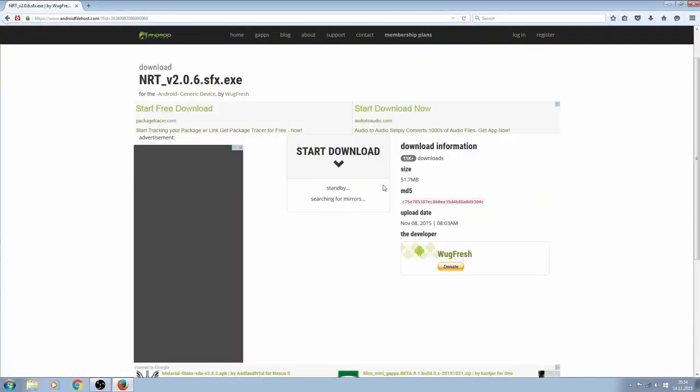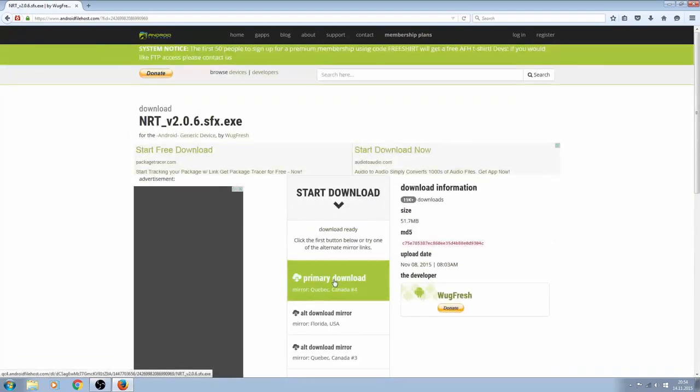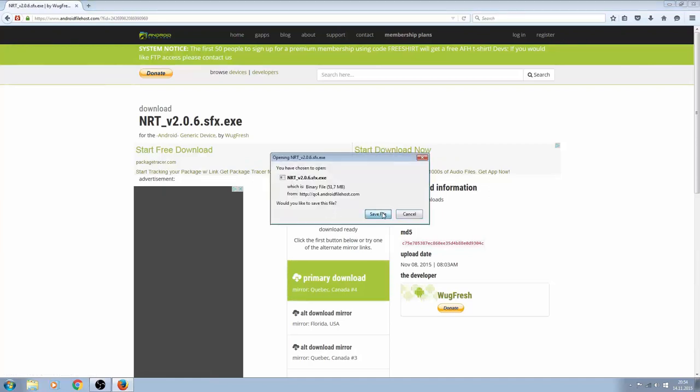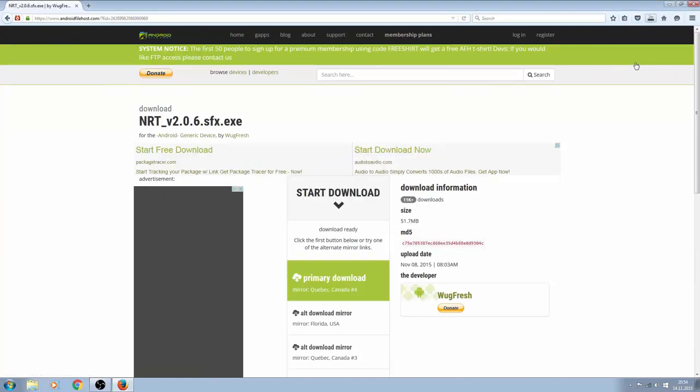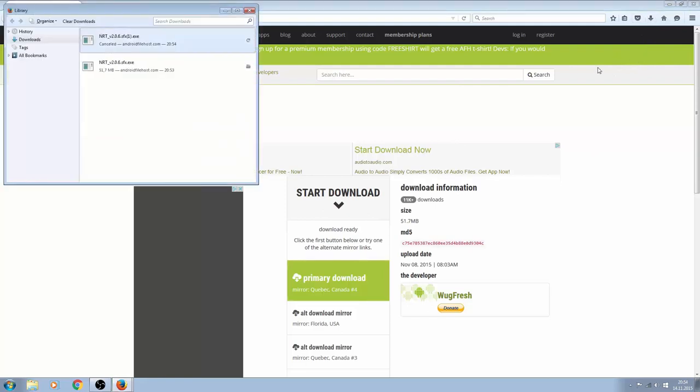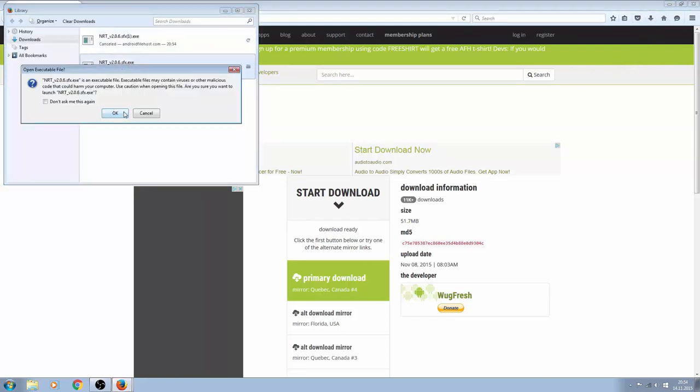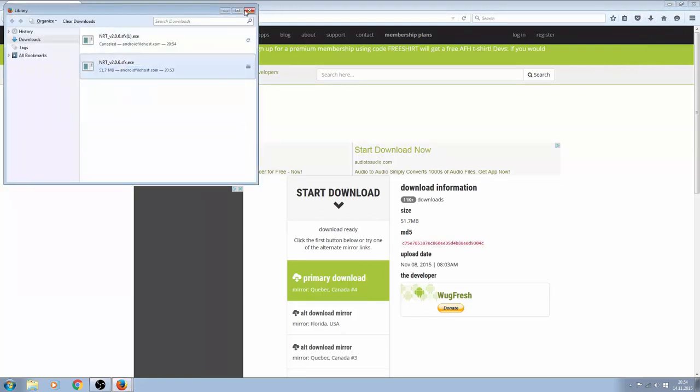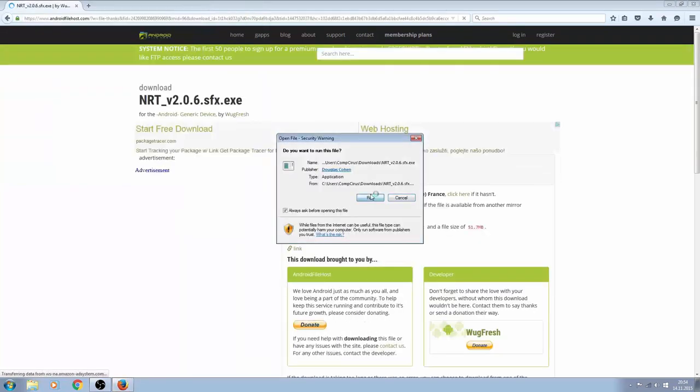Press begin download, just choose the mirror you want to download it from. I'll just choose the primary download. Just press continue. Press save file. I already have it. So let's open this up. Press run and install.